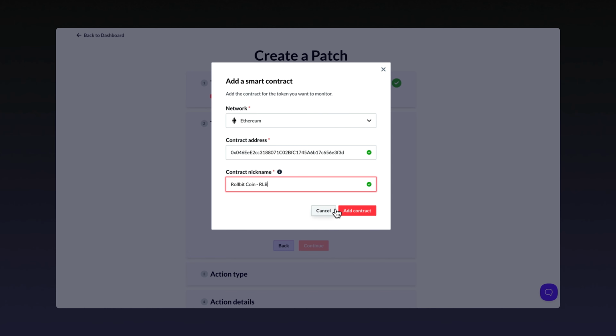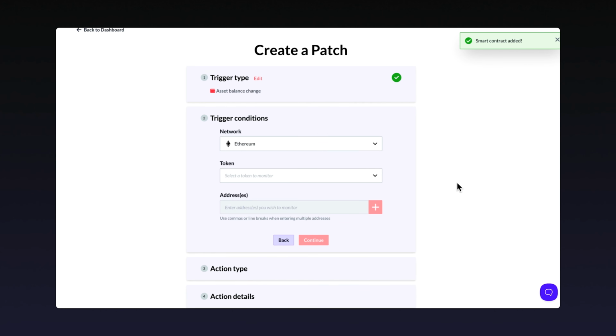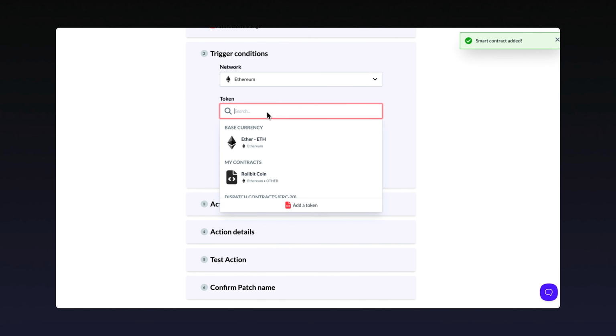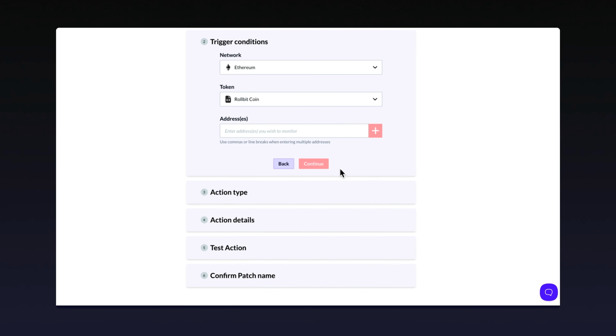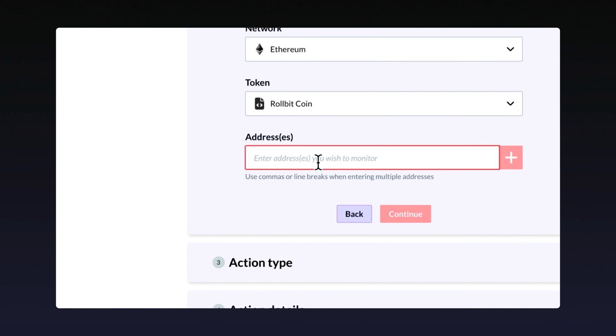Now, press Add Contract. All right, we can see that Dispatch has added the smart contract. Now, when you go to token, we can see under My Contracts that the contract has been added. So let's go ahead and select that. This is where you can add the address of the wallet or contract whose balance you want to monitor.